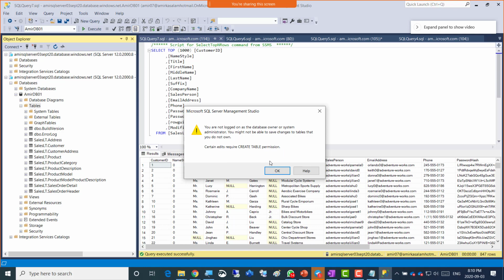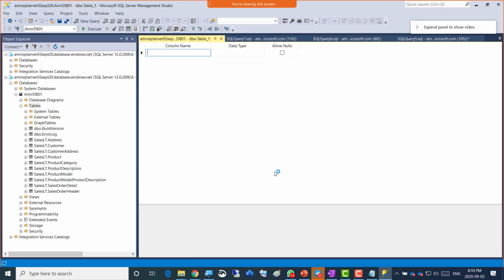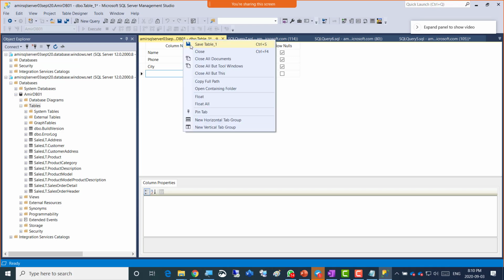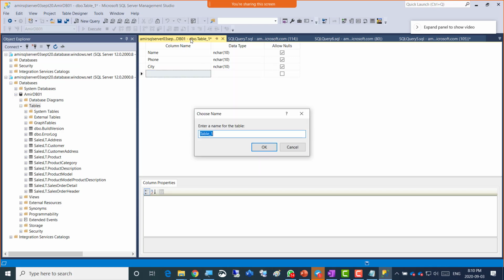So you don't have the create table permission, so certain attributes will not be there, and you won't be able to save the table, although it has gone to the table. Suppose I put name, tab, then phone, tab, and then city, tab, etc. And if I right click and save, will it let me save? So I right clicked here and clicked the save button and test.